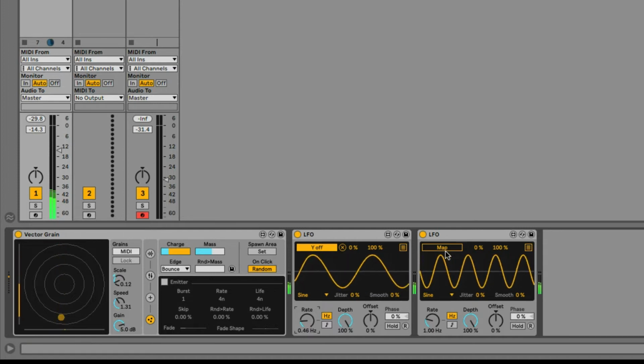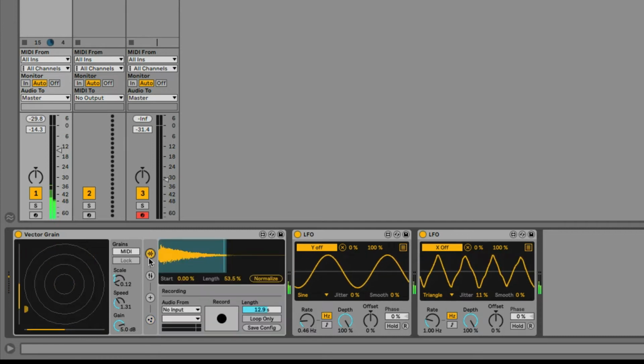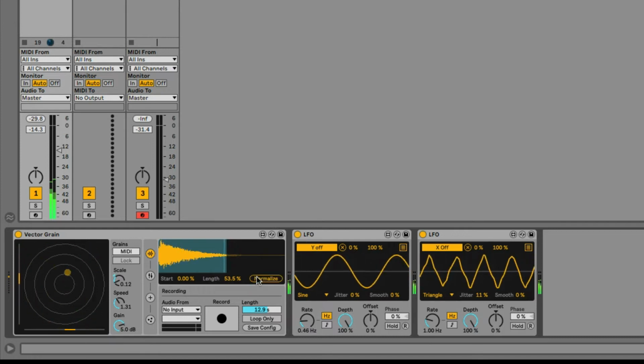And the next one I'm going to use is the other LFO with a different shape maybe. Let's go for triangle, add a bit of jitter, and let's keep it on the horizontal. And you can see how we are making use of this guitar pattern to create something which is really organic and pad-like. I can even normalize the whole clip.